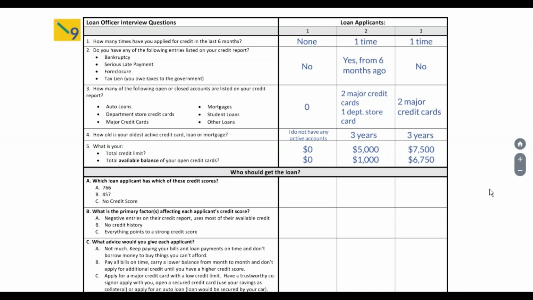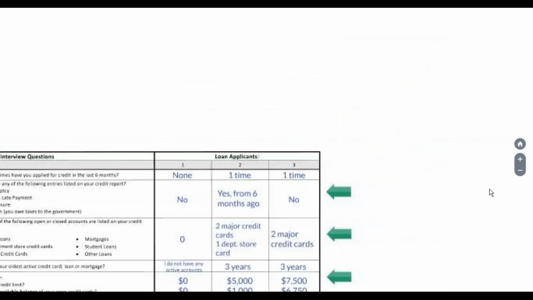They'll use the information from the role play to inform their decisions and the answers that they say. Once you've talked through all of those questions and answers, you can advance the slide and bring up the responses. You then advance the slide again and show that applicant 3 is the best applicant for the loan.